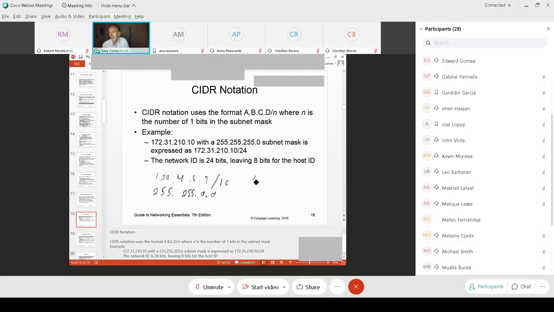Now, let's try another one. What's slash 8? Well, slash 8 is 255. Why? Because that's 8 bits. No one's going to ask how to get from here to here. They're going to say, if you have a slash 8, what's the equivalent subnet mask? If you have a 16, what's the equivalent subnet mask? If you have a 24, what's the equivalent subnet mask? Okay, I'm pausing. Not only would that be on their test, but that would be on my test coming up.